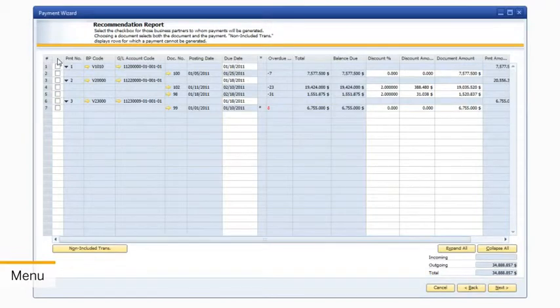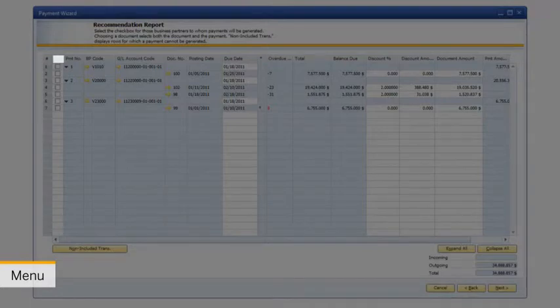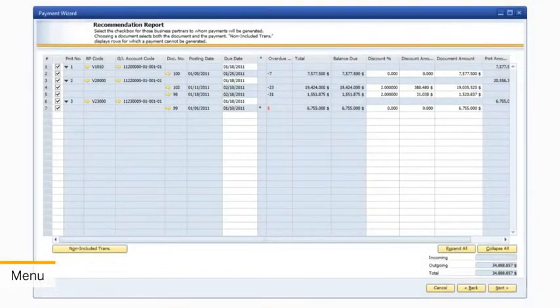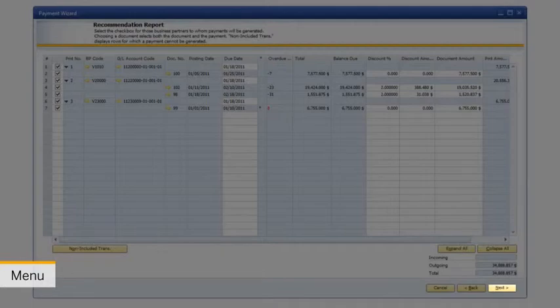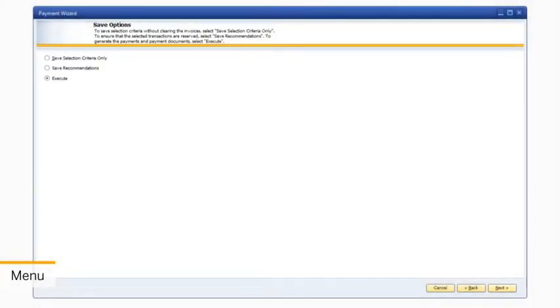Even though you still have a month to close 2 of the invoices, you want to pay them now to get discounts for early payment. Click above the checkboxes. Click Next. You can choose to make the payments right now or save the report for further review. As you can see, SAP Business One gives you the control to time payments to benefit your business.